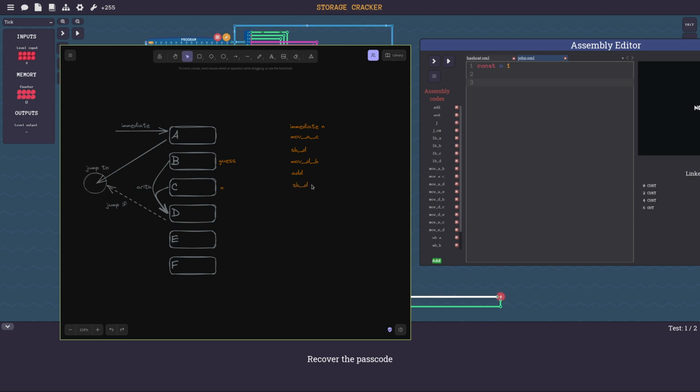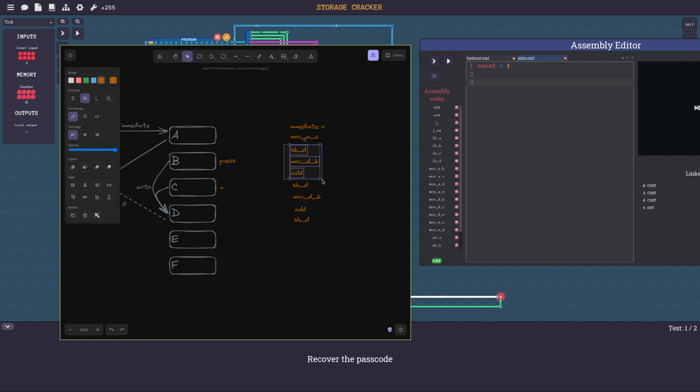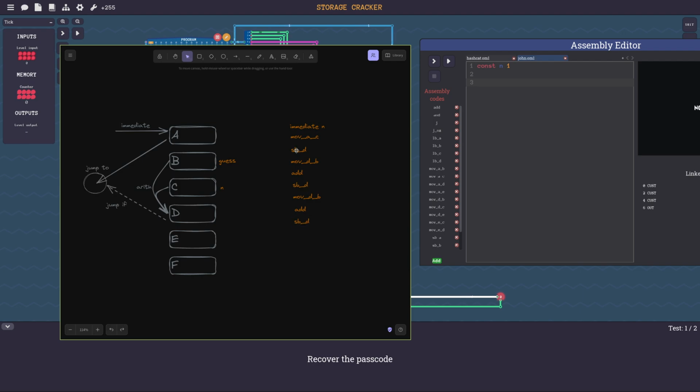And then what do we do? We move again. We add again. And then we output again. So what's our loop here? It looks like the loop is something like this. Except I need another guess at the end. Or it could be guess 0 and then loop like so.